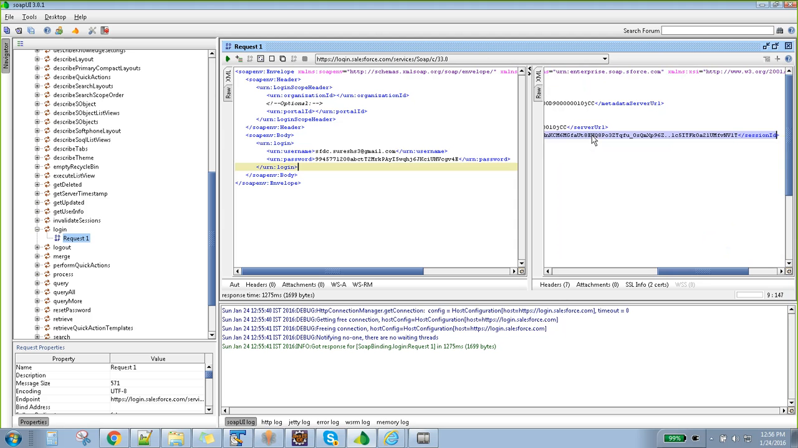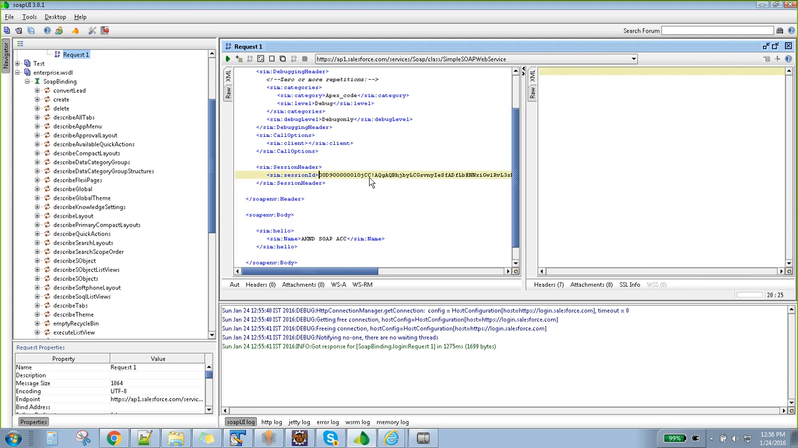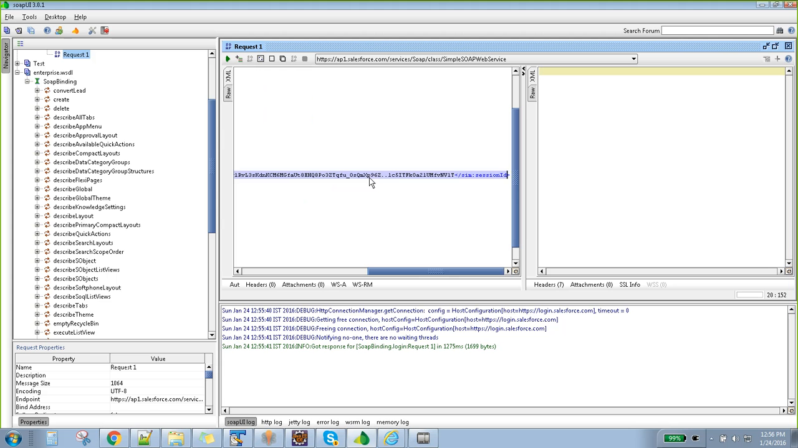If you remember, in the REST endpoint, what we are sending is the auth token, right? In case of SOAP, we are sending a session ID. Here, just send the session ID as a part of the request.